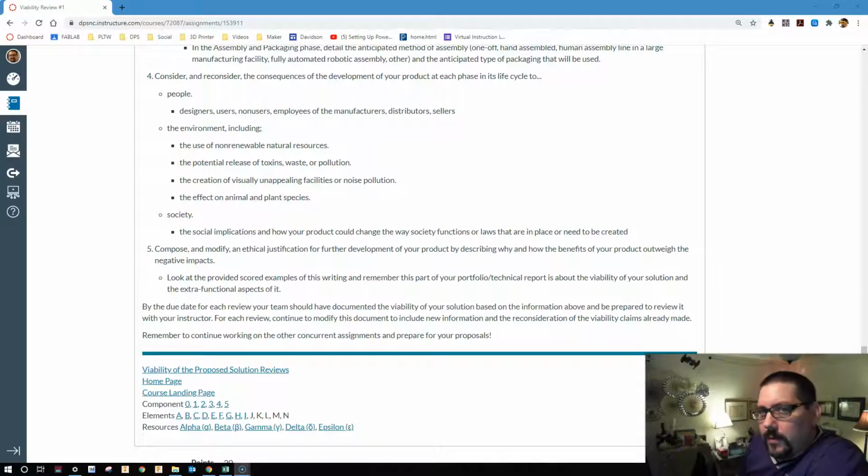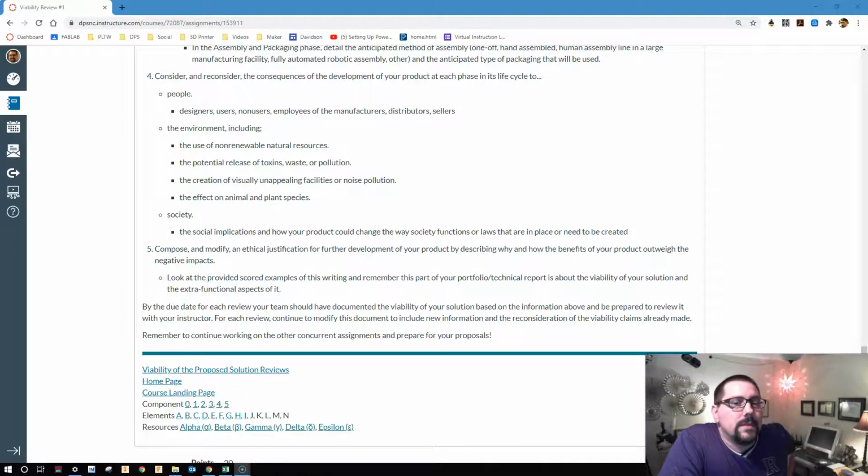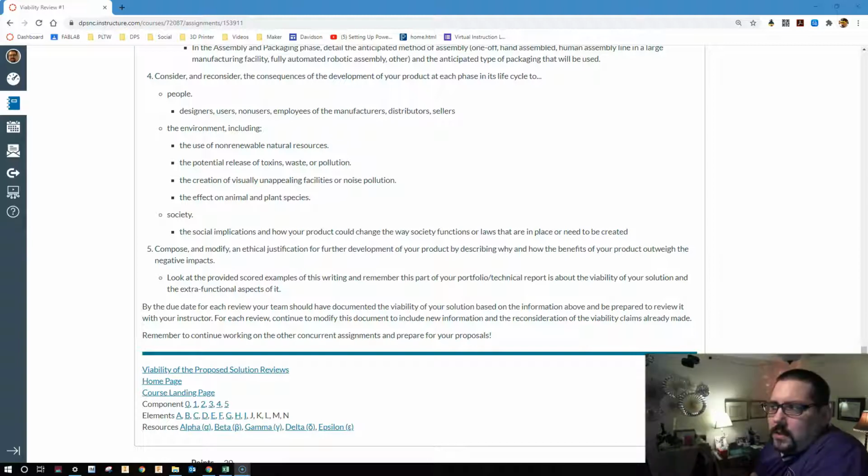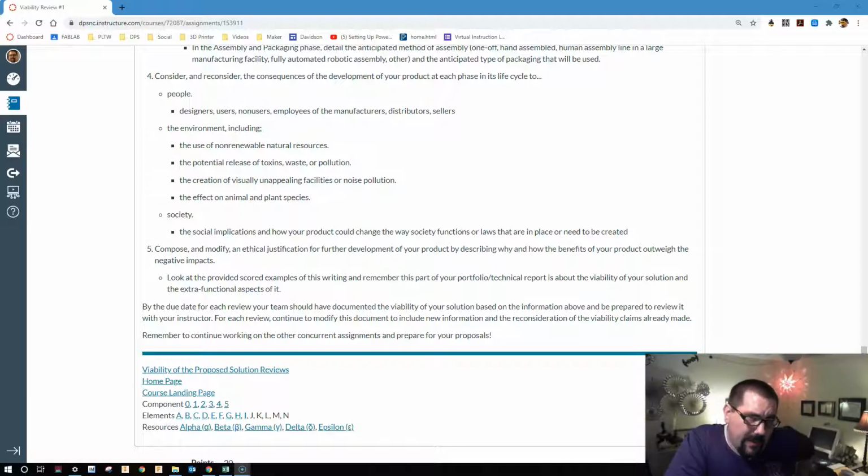When considering it for the environment, include the following. The use of non-renewable natural resources. Think of the potential release of toxins, waste, or pollution. Consider whether or not there has to be the creation of unsightly facilities or really loud noise pollution to make your product. Is there an effect on animals or plants? You might even want to consider, is there undue light pollution?